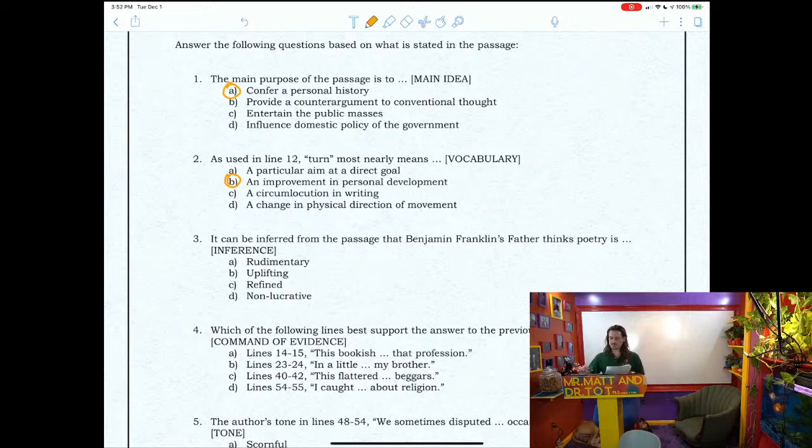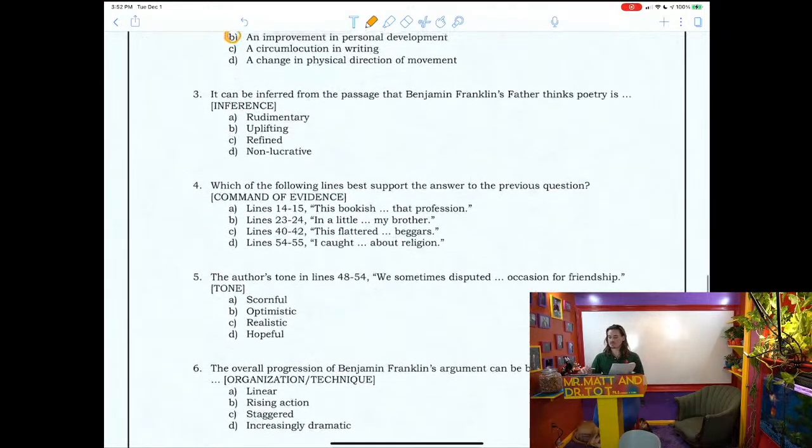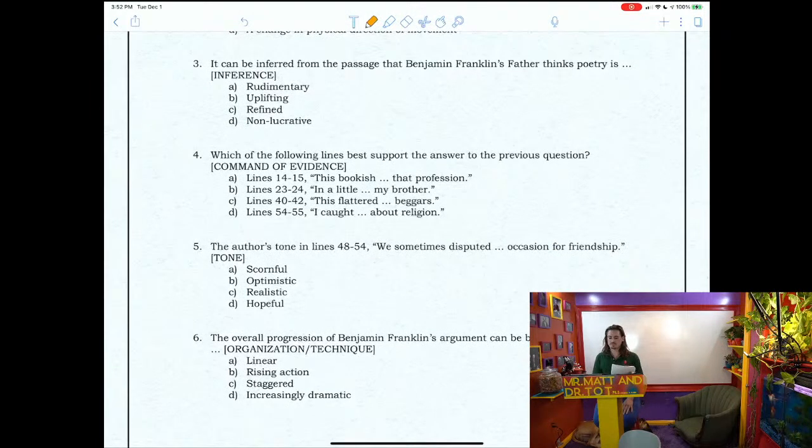Number 3, it can be inferred from the passage that Benjamin Franklin's father thinks poetry is rudimentary, uplifting, refined, or non-lucrative. So if we go back to around line 40, line 41, "This flattered my vanity, but my father discouraged me by ridiculing my performances and telling me verse makers are generally beggars." So verse makers are generally beggars. Verse makers refer to writers that write more in stylistic rather than content-based areas. So poetry is definitely defined in that area.